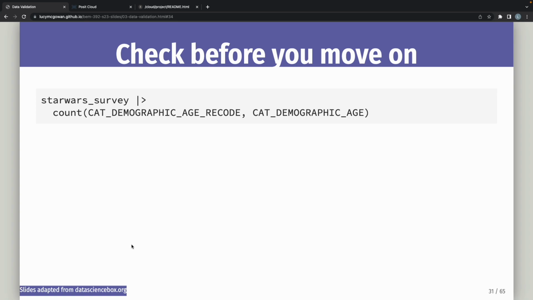All right. And then often when I'm adding a mutate line, I like to check just to make sure that it did what I was expecting. So for example, here I might count my recoded age and my original age for my data frame. This will give me a little table to show me every combination of each of those, to make sure that it actually coded the age like I expected.